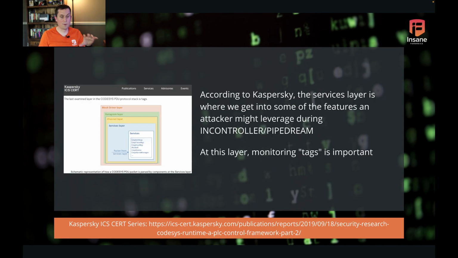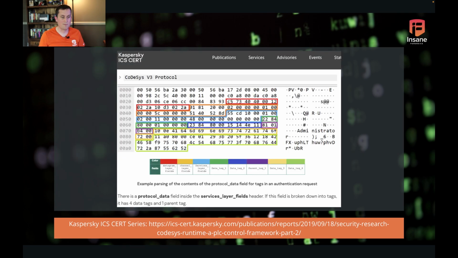The service layer is where we get those features that were used by INCONTROLLER and PIPEDREAM. And at this layer, even one layer down, when you go into services, there are what are called tags. And this is where a lot of the very specific functions are called from. If you're familiar with ENIP and SIP, this is very similar to that, a SIP-like model that they've done with the protocol. It is a complicated protocol in that way. But once we're down at the tag layer, we can see this is an authentication request, and you see administrator in there. Once you understand down to the tag layer, this really starts to make sense.